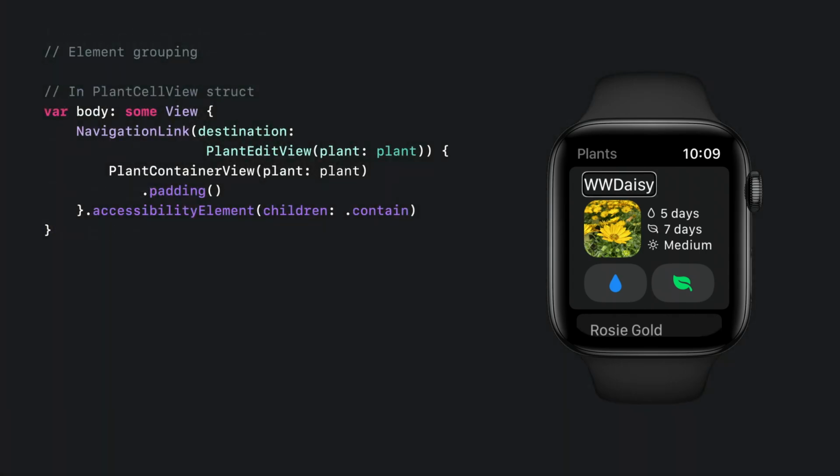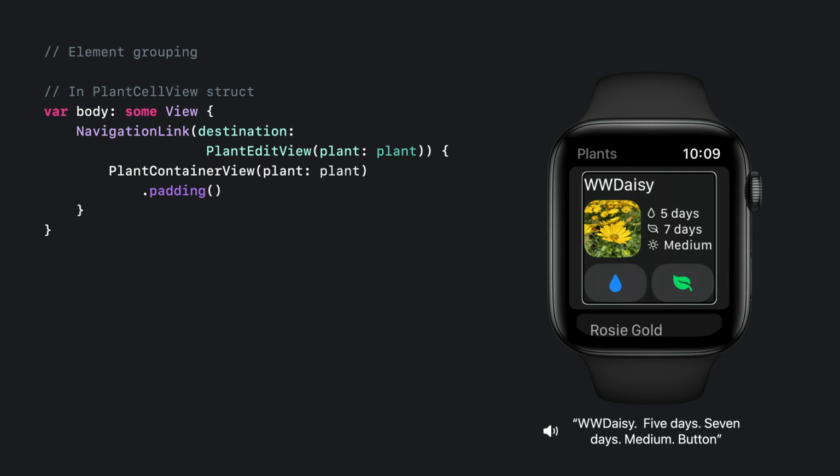So the first issue we talked about is that I have to navigate through too many items just to move from plant 1 to plant 2. When I created my navigation link, I did this by specifying accessibility element grouping of the children as .contain, just to understand the accessibility state of each element. But since this is looking good, I'll remove this line, and navigation link will combine all the accessibility information from the children automatically. Now this cell is treated as a single element, and the content read out is WWDC, 5 days, 7 days, medium, button.